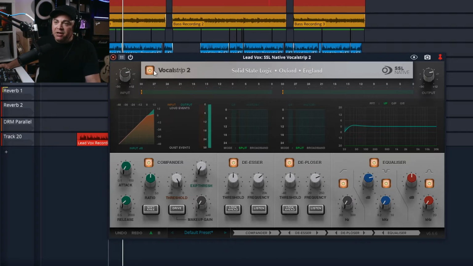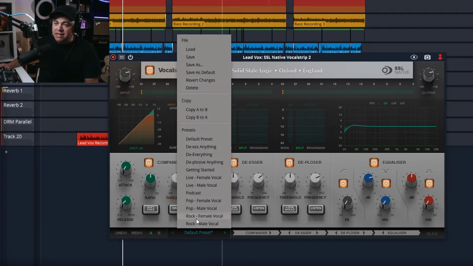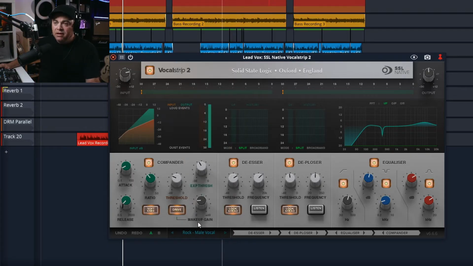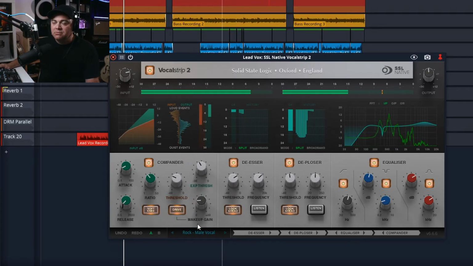Now let's add in our vocal strip. And what I'm going to do is just go down to our presets here. And this is a rock song, so I'm going to go to rock male vocal, and we'll use that as a starting point. So click on that, and let's just hear what it sounds like now.